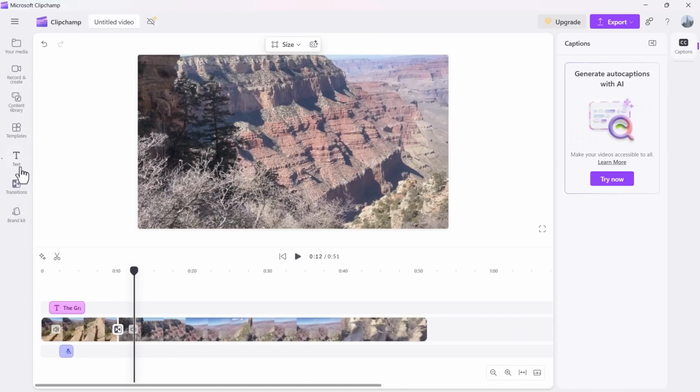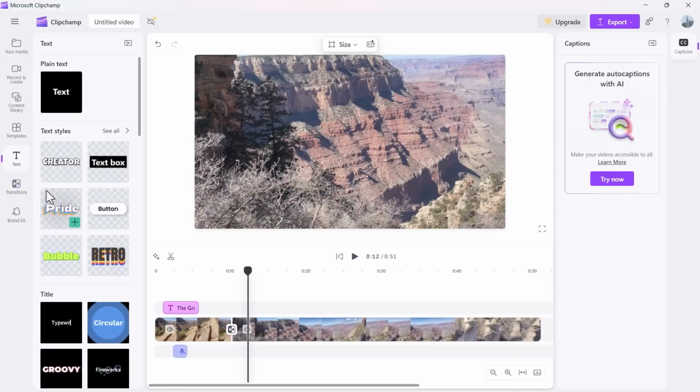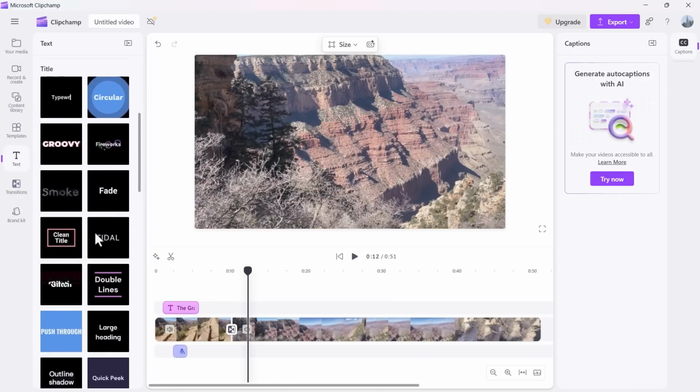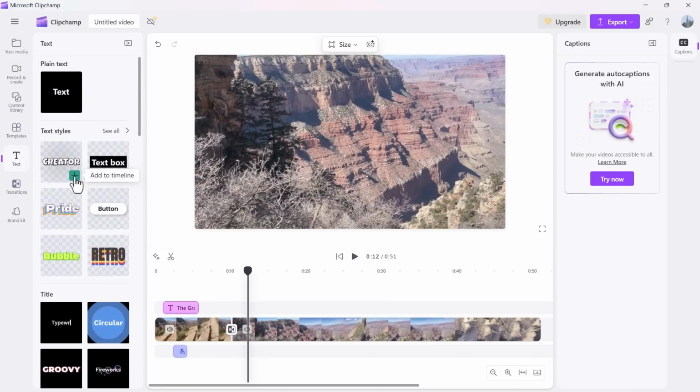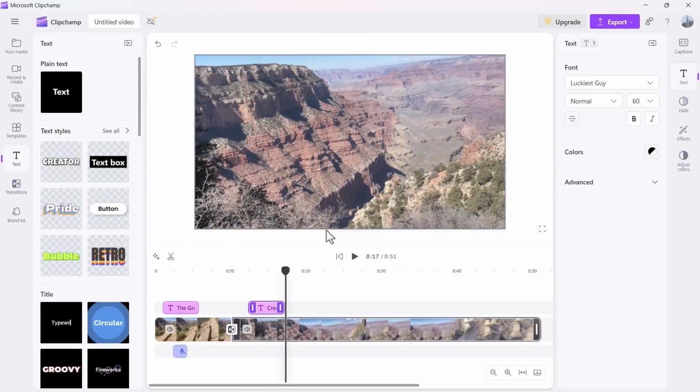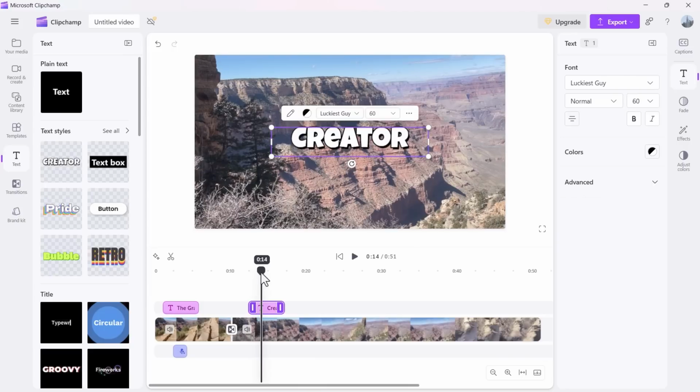We've already looked a little bit at text, but before I clicked on a little shortcut that was here. If you ever want to add text to your project at any time, just click on text. You can get a text box, a button, or any of these other types of text. And just click and choose add to timeline, and you've got more text that you can work with.